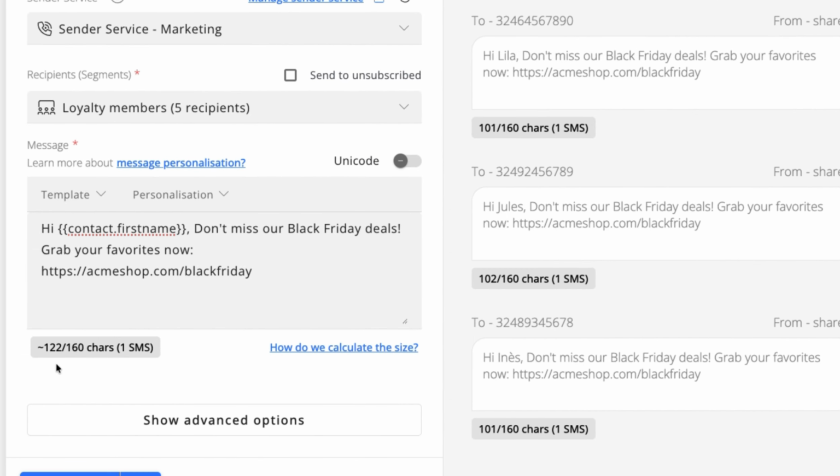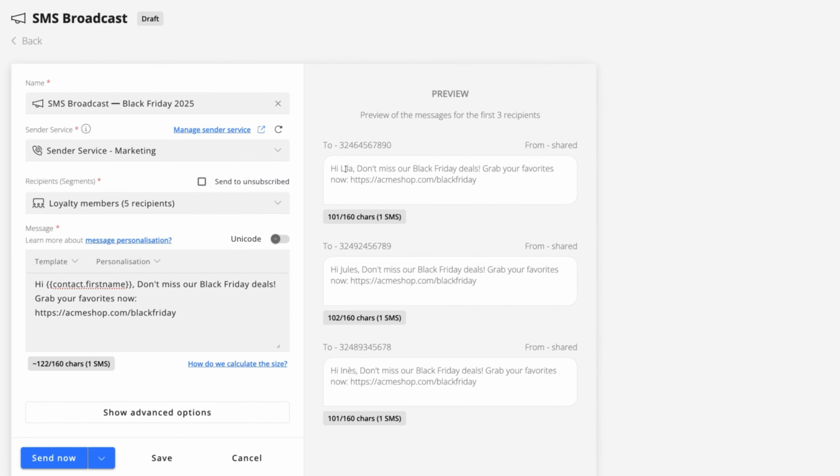Below the message box, you will see a character counter. The system automatically estimates your message length and number of SMS parts. On the right side of the screen, you will see a live preview that shows the recipient phone number, the sender, and the message with personalization.